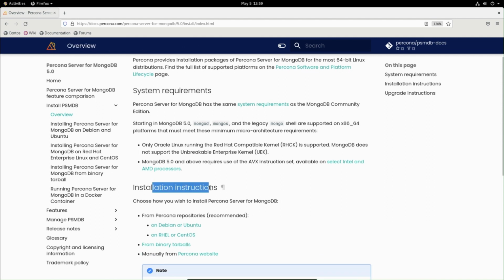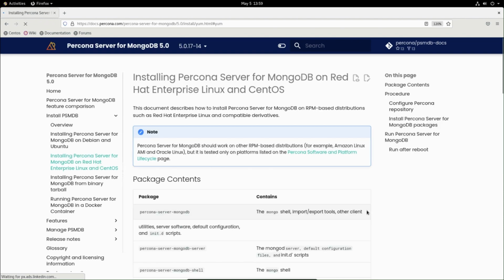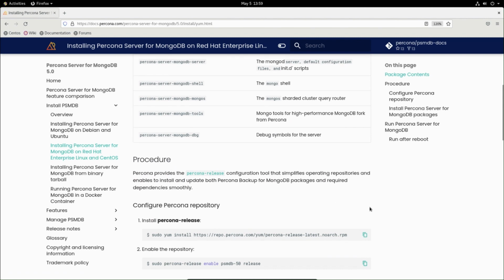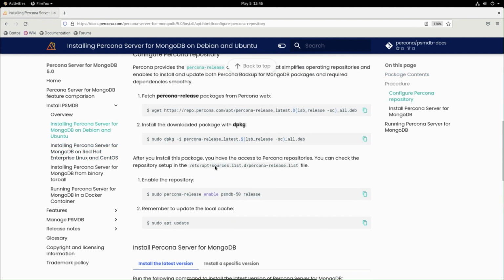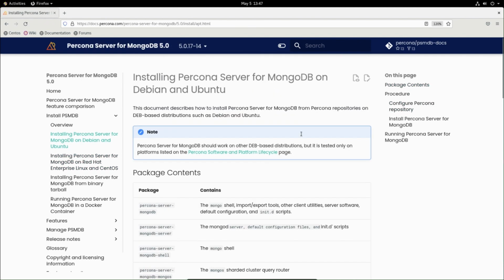If you come down to here, you can see the version. Either you will be using Ubuntu or Red Hat Linux, or you can use CentOS as a variant. Once you come up here, then you can see all the instructions that we need to follow step by step. We are going to install MongoDB on Debian and Ubuntu.